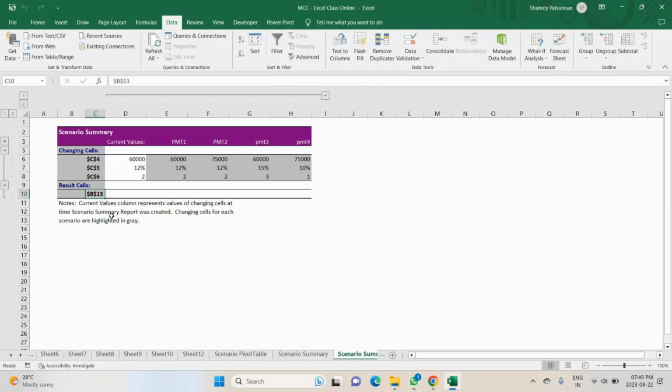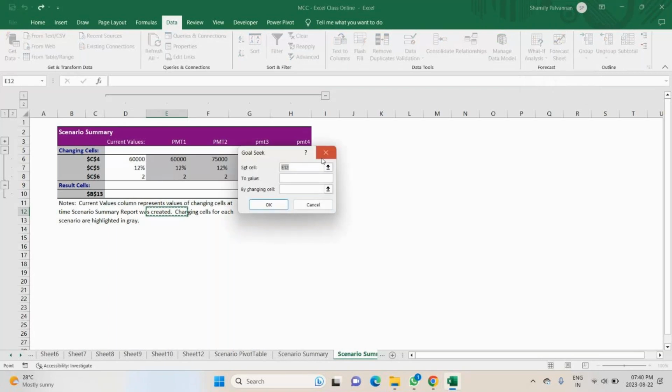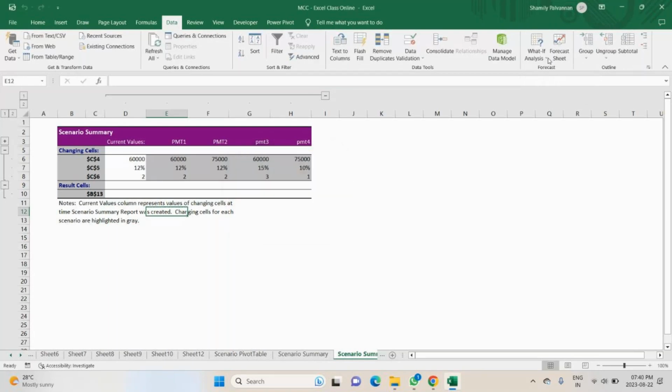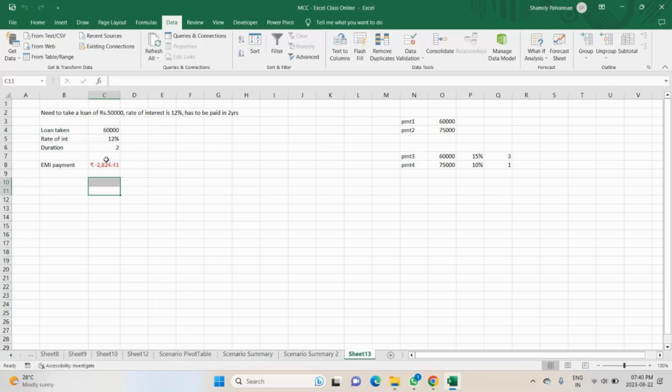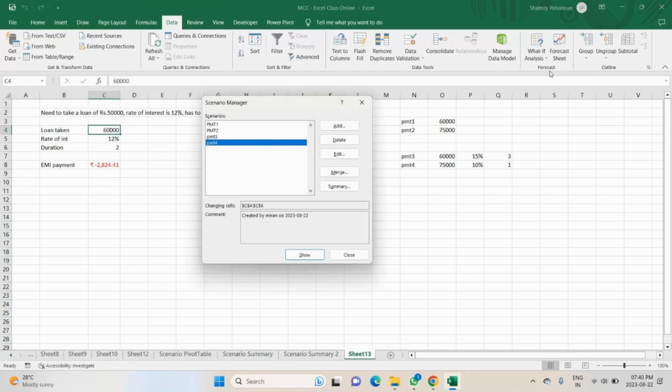Okay. Current value column represents the changing by changing the scenarios. So say example, I'll go here, goal seek. Okay, not goal seek. I have to just go for the values which I've applied. So to the sheet where I have the information. So these are the things.